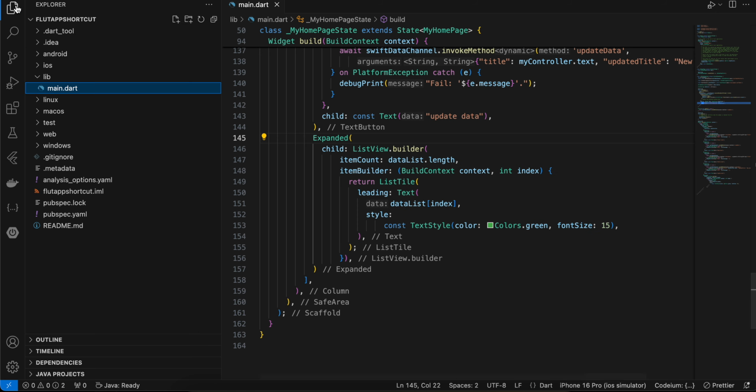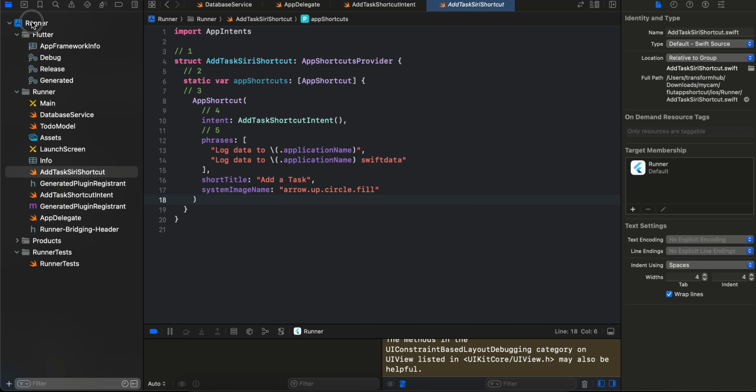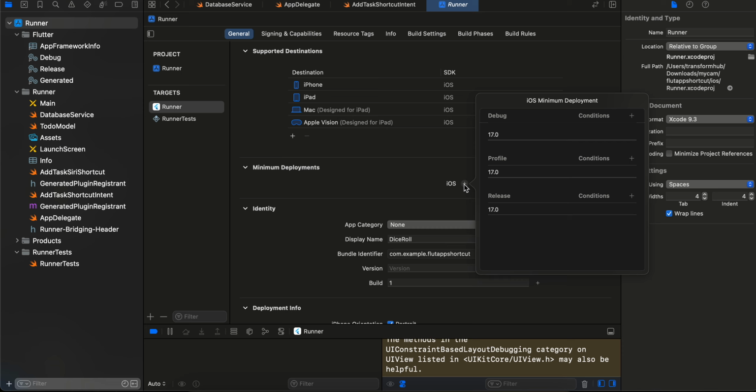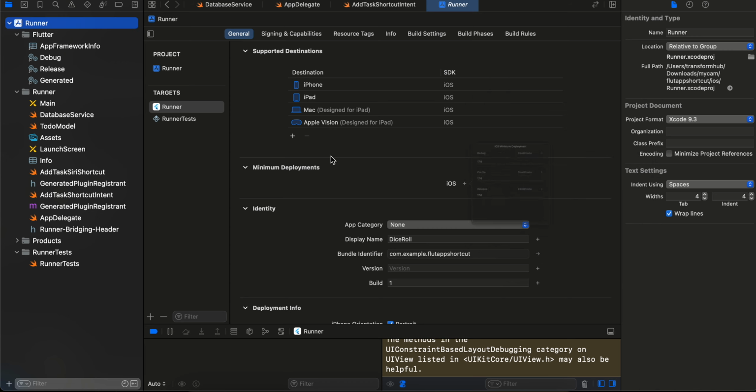Then I have just opened the Xcode workspace of iOS inside Xcode. The first thing you will have to do is go to your project and you will have to update the minimum deployment target. So given that I am using SwiftData, I have to update it to at least iOS 17.0, but if you are not using SwiftData, you can, I think, use up till 16.0. So yeah, depends on what you are using. So I have updated it to 17.0.